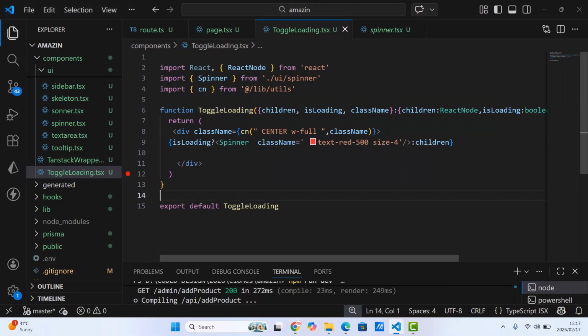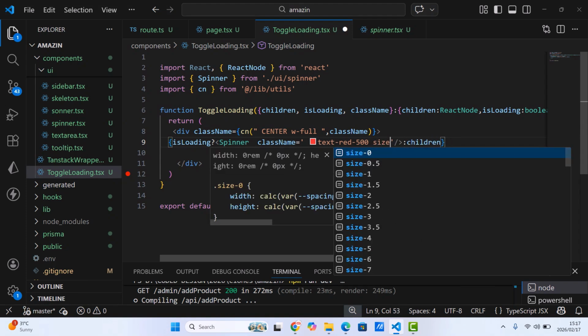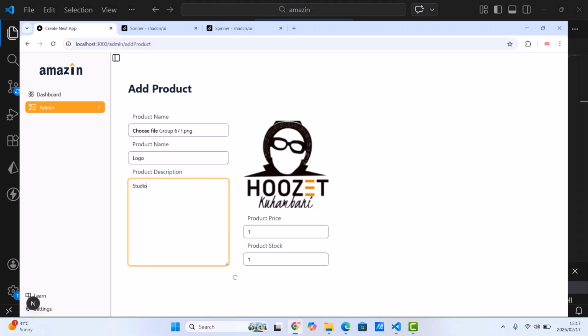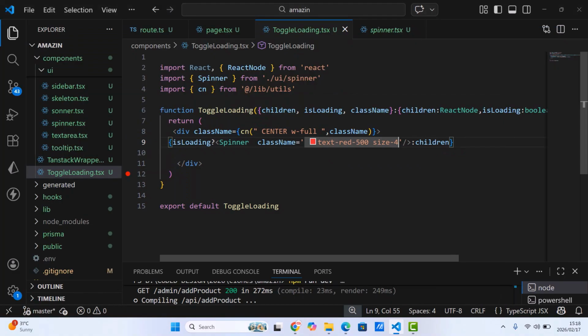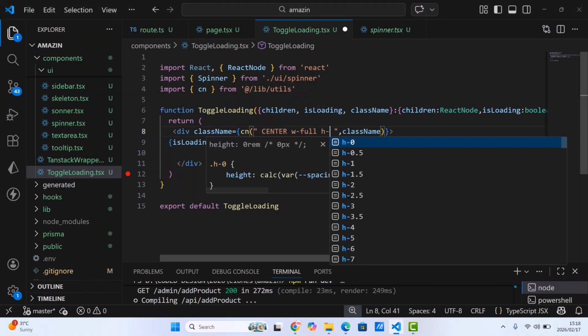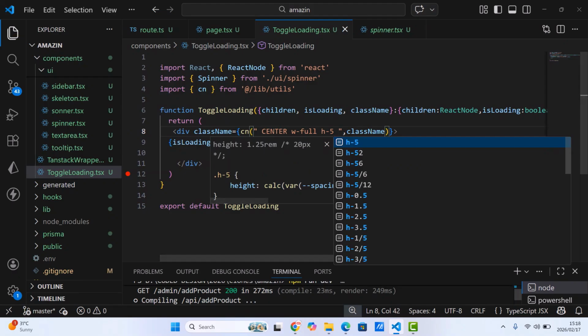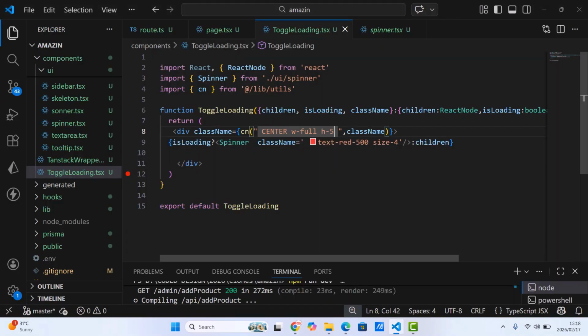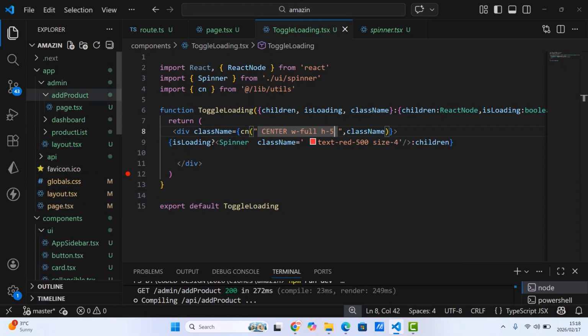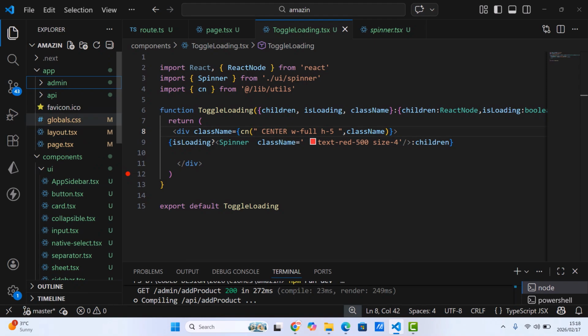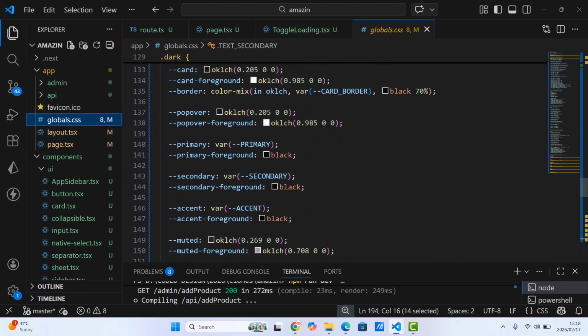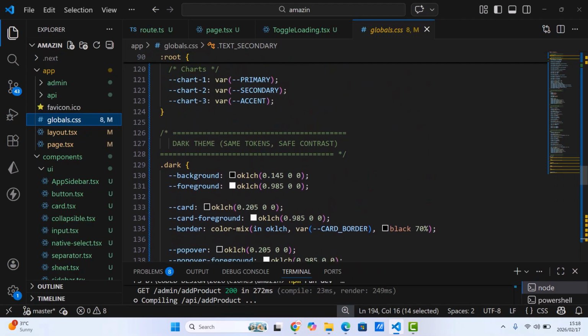Apologies about this. Text red. Size dash 4. All right, let me just put a height of 5. Okay, let's leave this like this, guys. This is going to take some time unnecessarily, as long as we know that whatever we want to do is happening. The only thing that I want to do now is to make sure that I'm using the same color, which is the primary color. Okay, we will deal with the loading spinner later.